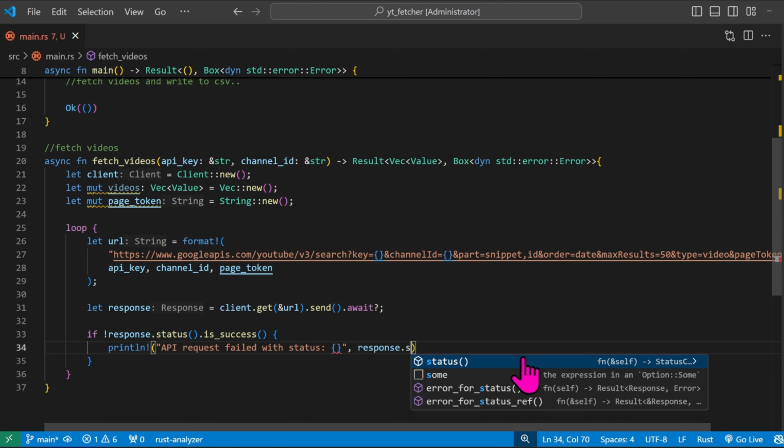Let's create the fetch videos function, async fn fetch_videos, and as parameters api_key, which is of type string slice, and channel_id also string slice. And this will return a result, a vector of values serialized by serde, or a box dyn error that will return an error. Curly brackets, and then we can start writing our function. The syntax is a bit intimidating, but once you get used, it totally makes sense.